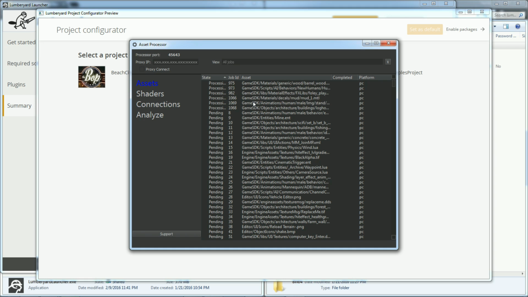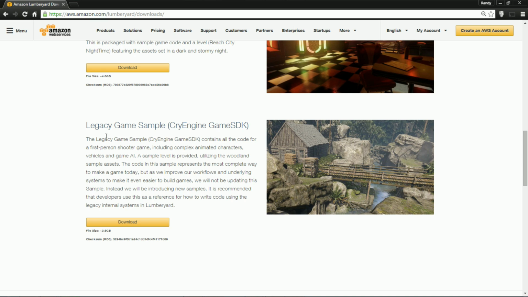And this is going to take a while. It's going to have to process every asset in this project. So while that's loading, let's talk about what this project is supposed to be. Amazon says that this is a legacy game sample. What does that mean? Well, it's a first-person shooter. It's got some examples of animated characters and vehicles. It's got game AI, and it's a full sample level with the woodland sample assets in it.